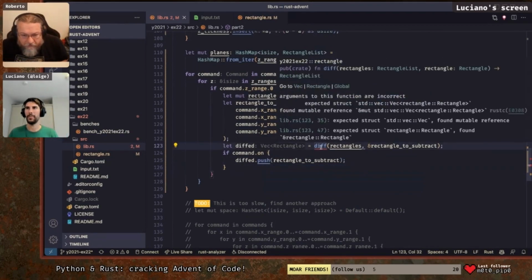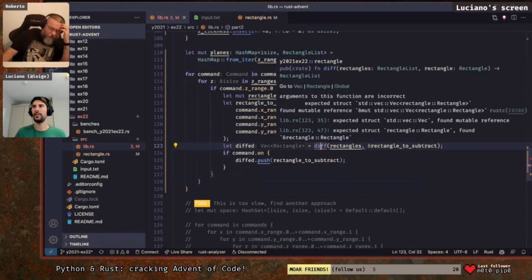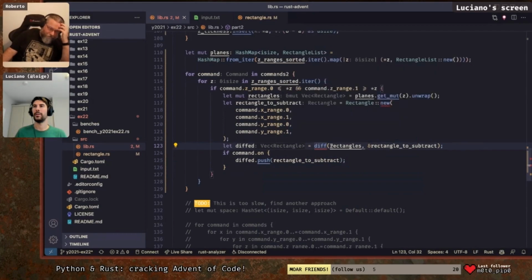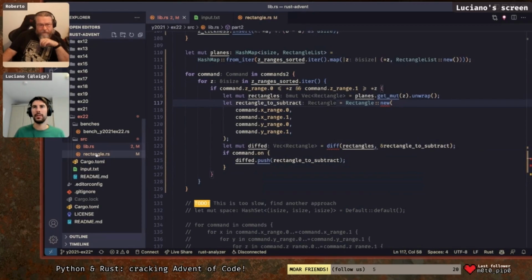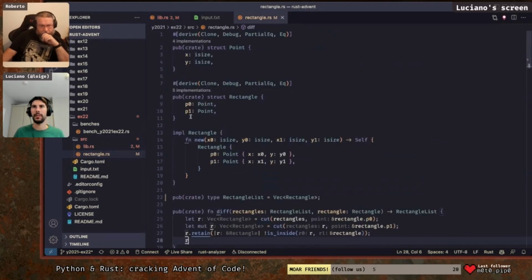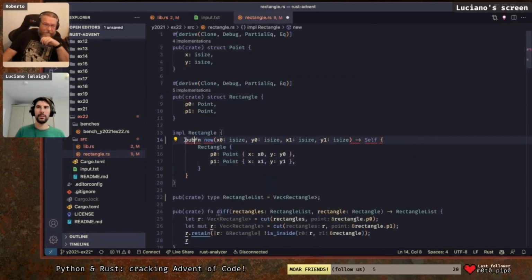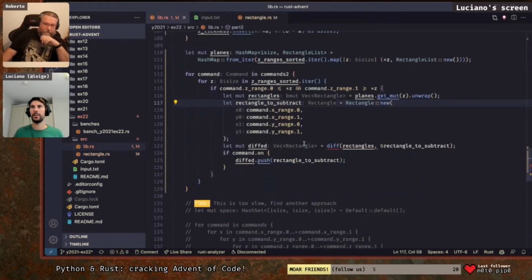And here, why is it complaining? Probably types. Let's see. Expected vector. It must be mutable. Must be mutable because we are pushing to it. Diffed must be mutable. Let mut diffed. Oh, yeah. But here is still complaining. Also here it's complaining. Why? Function new is private. Is it? Oh, yes, we never made it public. That was an easy one.